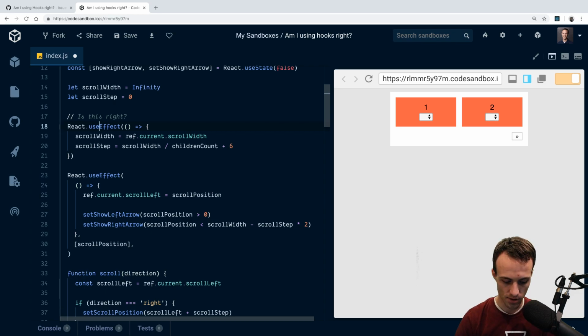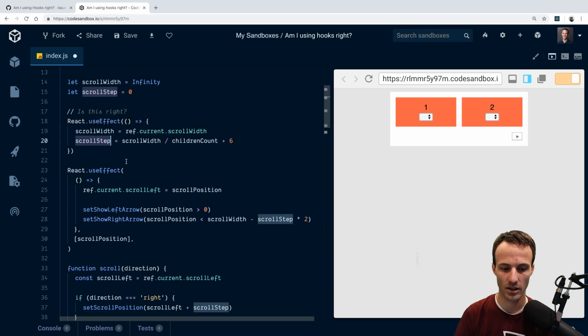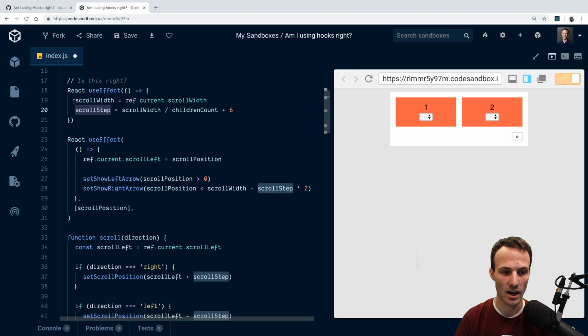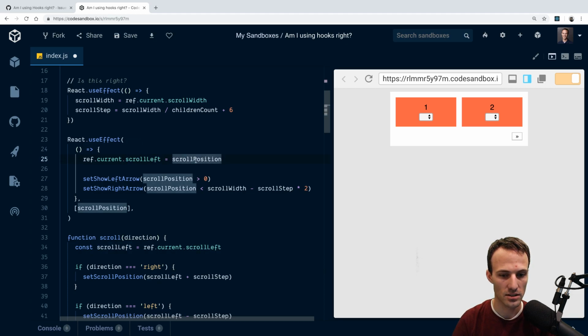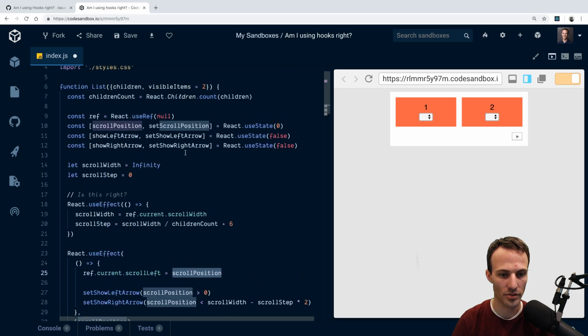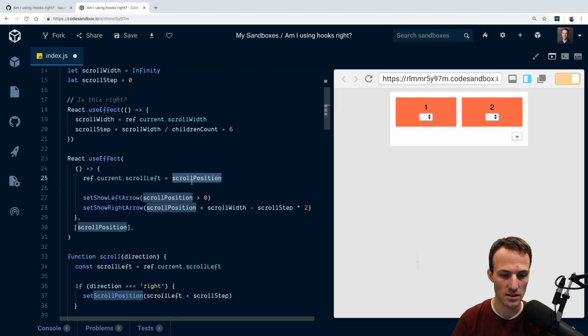So I think you can just go with useEffect, but I might be wrong. We'll keep on looking, but I'm pretty sure since you're not actually doing any DOM manipulation in here, you should be okay with just a regular useEffect. Okay, so then we've got another useEffect where we're setting the scroll left to that scroll position, which is stored in state. Okay, I think that makes sense.